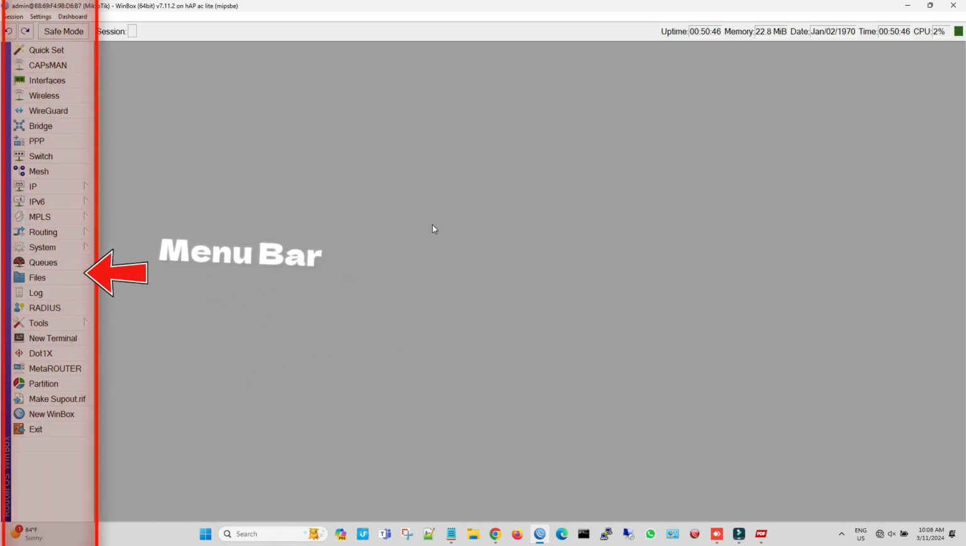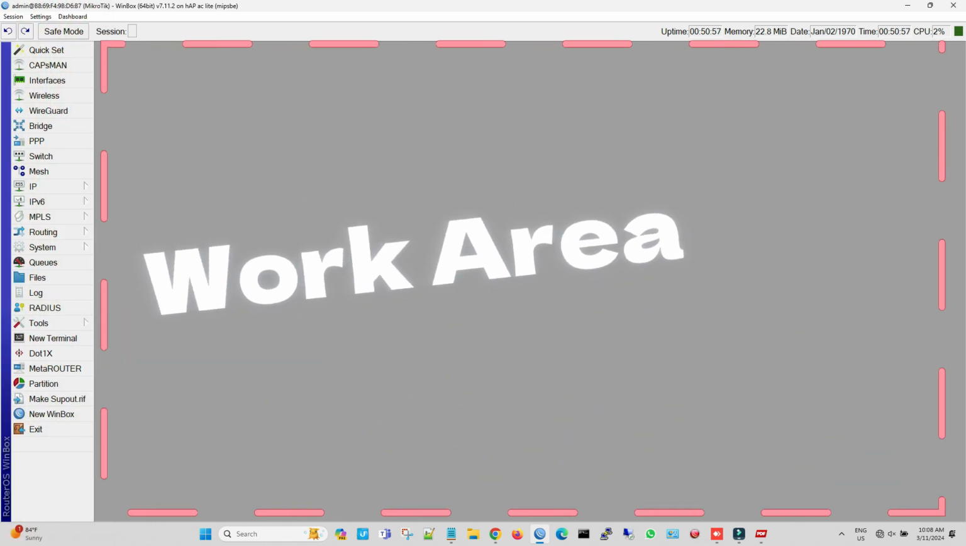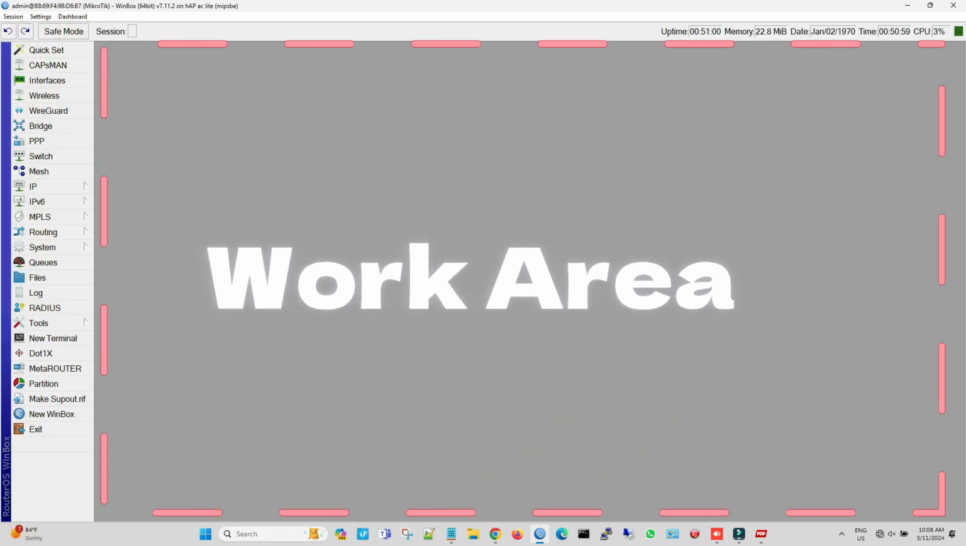Left menu bar lists all available menus and submenus, which change based on installed packages. For example, if IPv6 is disabled, its menu won't show here. Work area, where menu windows open up for your task.